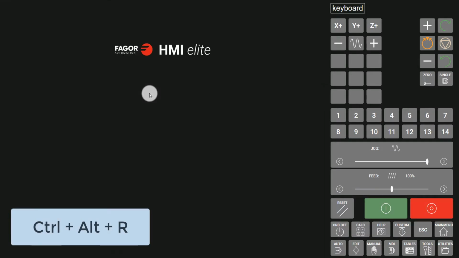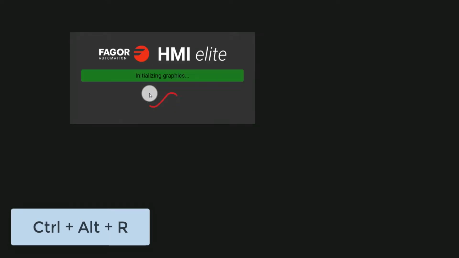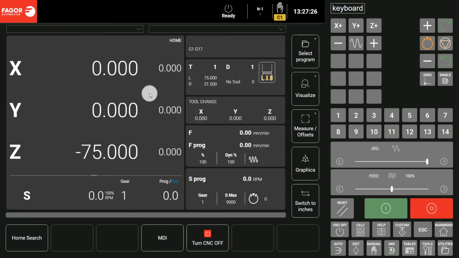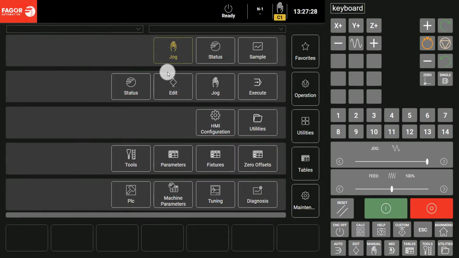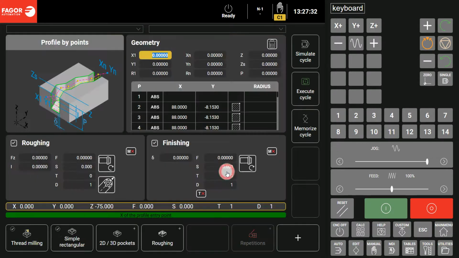First, navigate to HMI Lite and reload it, pressing Ctrl, Alt and R keys. Then, navigate to the Cycles page and check that you can access and use the newly displayed cycle.